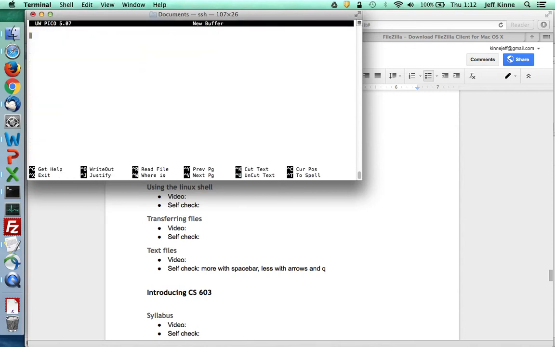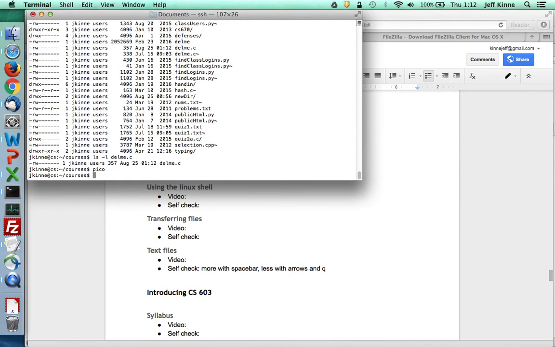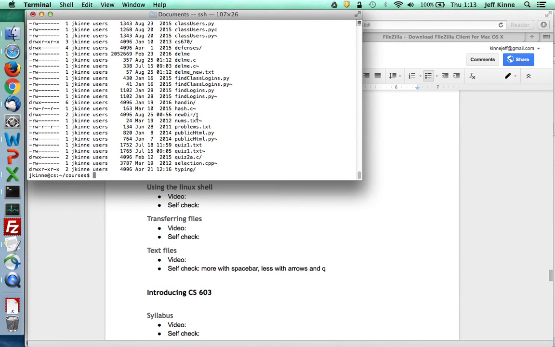If I just type pico with no file, then there's no file name. It says new buffer up there. If I say exit, do I want to save it? I'll say yes, and now I have to give it a name. delme.txt. And I should see that on my list. There's delme_new.txt. Okay, that is Pico.